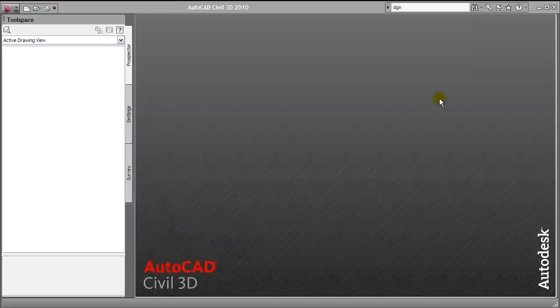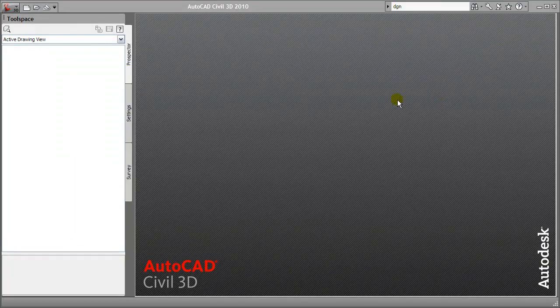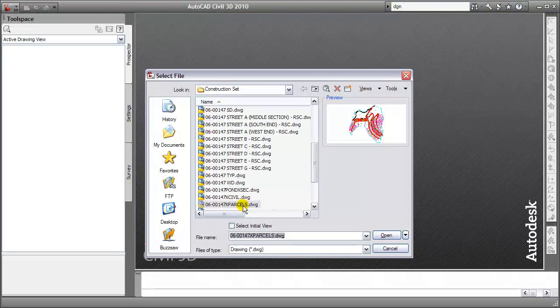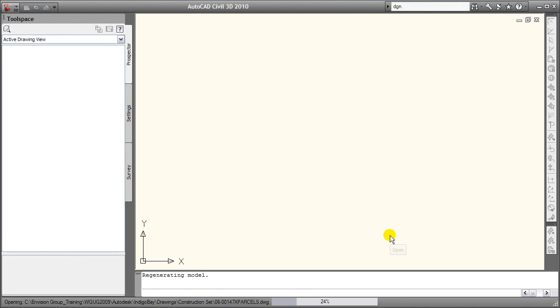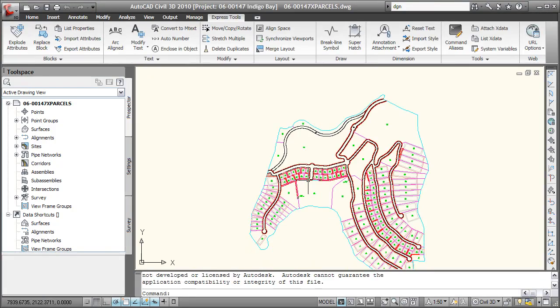In this tip, we're going to take a look at exporting an AutoCAD Civil 3D 2010 file to a MicroStation V8 DGN file. And specifically, we're going to take a look at what happens to AEC objects that are stored in the DWG file. What I'm opening here is a Civil 3D file that has some parcels stored in it.